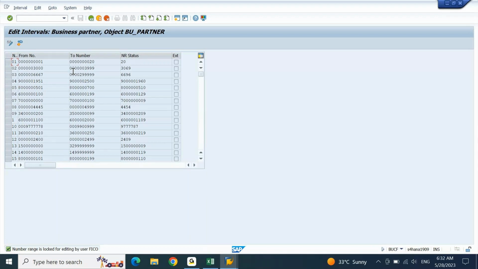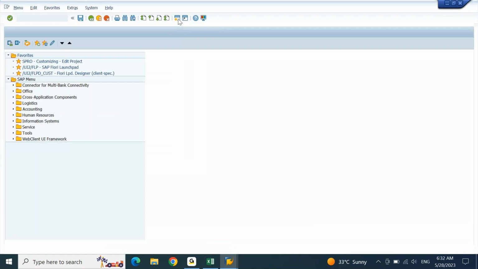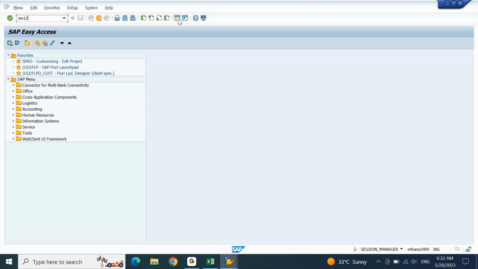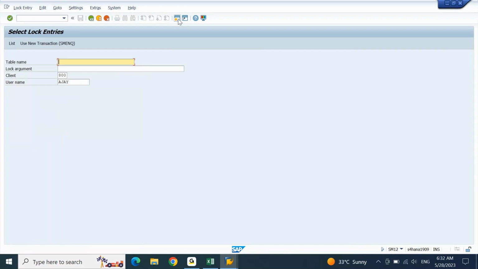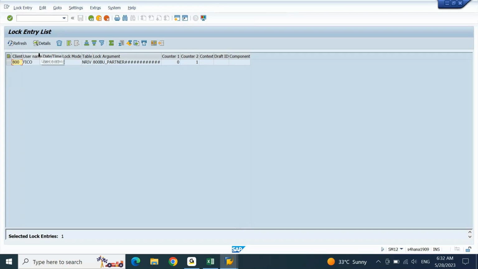So it is telling number range is locked for editing by user FICO. Now when somebody is editing this number ranges, the other user cannot do it. In short, any configuration, any table maintenance can be done only by one user at a time. Until this user comes out from this screen, we will not be able to make our own changes. So in these kind of situations, what you need to do, go to transaction SM12, SM12, put that user ID which is coming there, FICO, and here this is locked. Select this, click on delete.